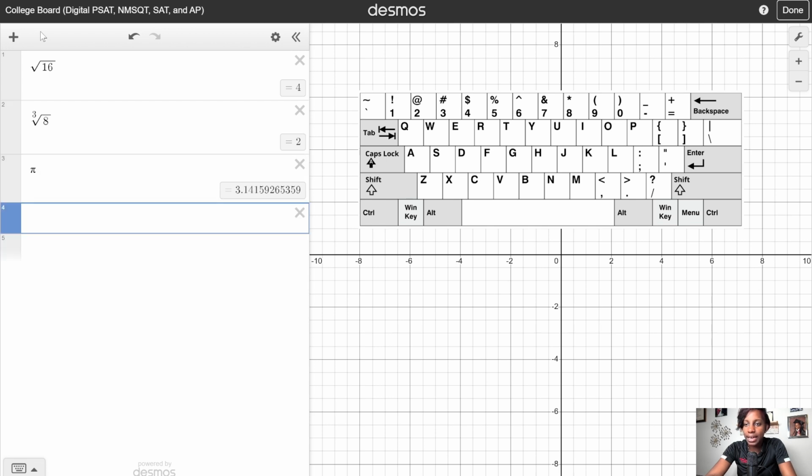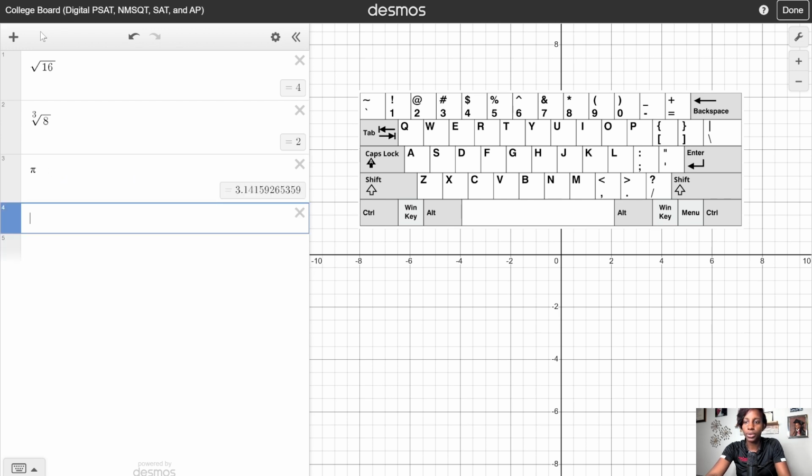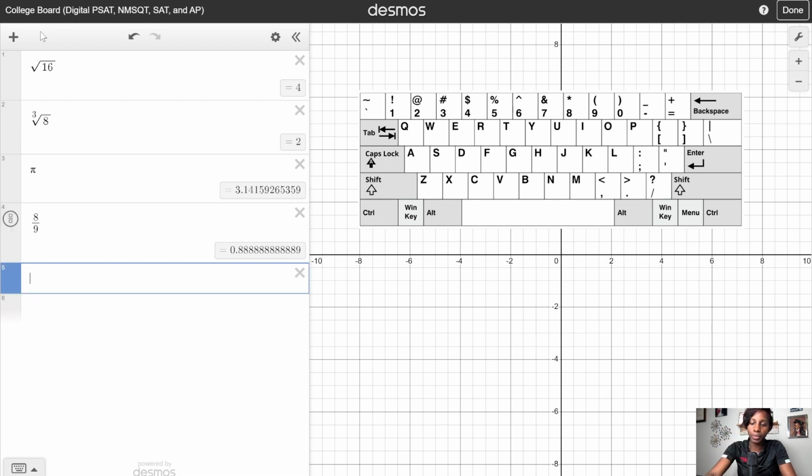All right, and then next, the fraction. When we're typing a fraction, you type FRAC, right? FRAC. Try it again. FRAC, and you'll get the fraction. And again, you can do, let's say, 8/9.